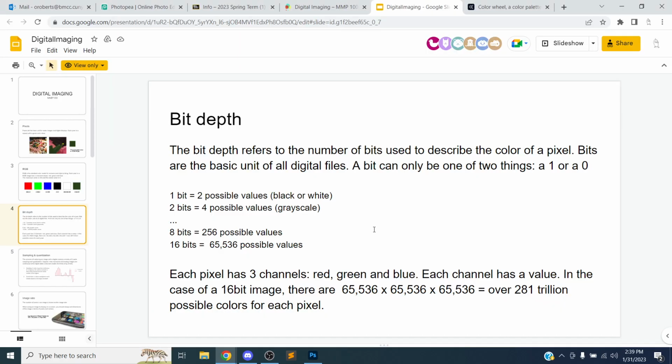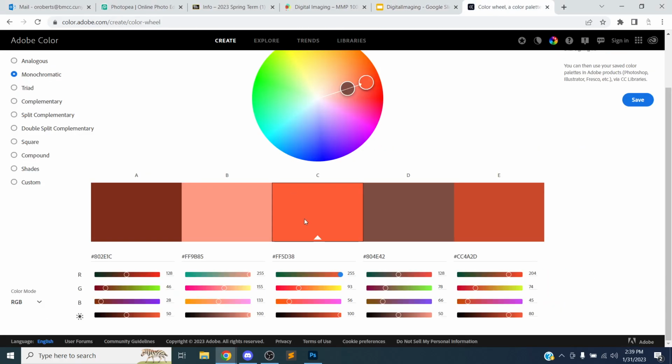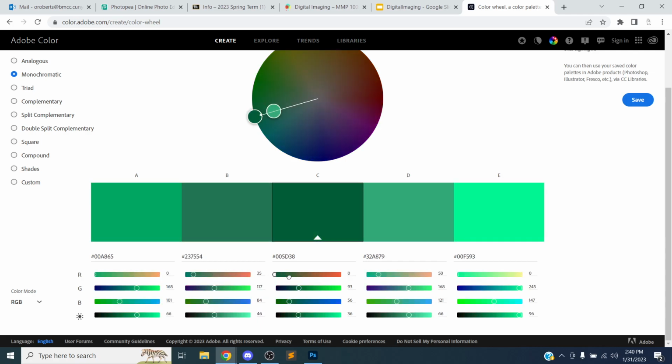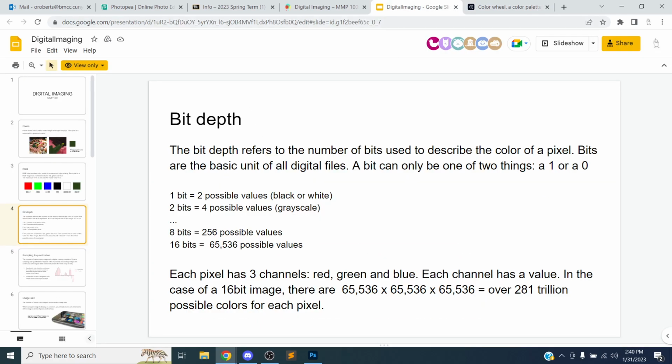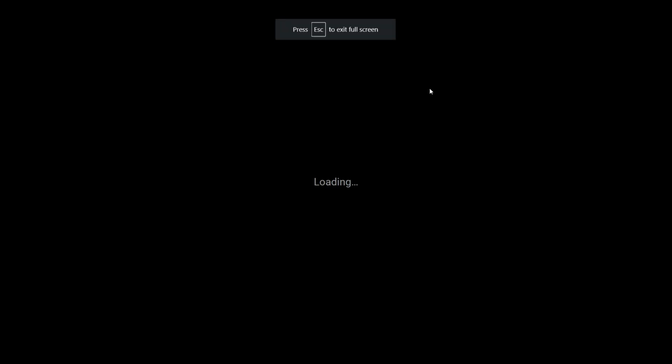So that's why when we go to Adobe Color, you can see the highest value. It's really small here, but if you look at it closely, the highest number we get there is 255. The lowest number we get is 0. And that's basically how all colors work. That's what we're working with pretty much all the time.